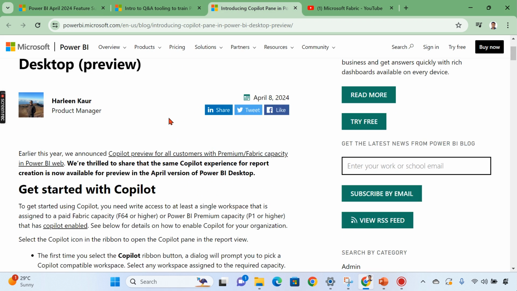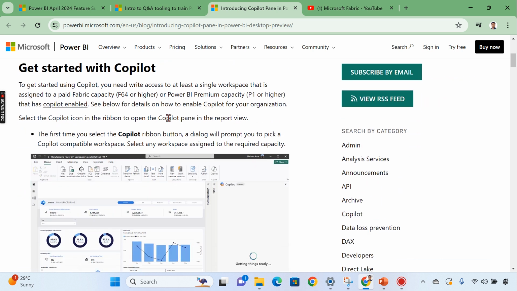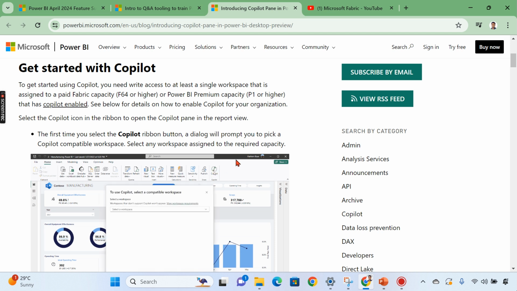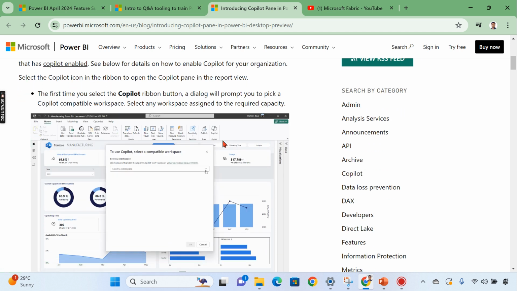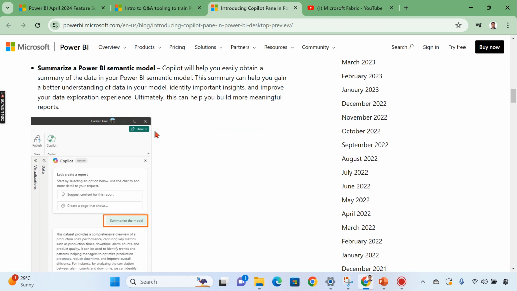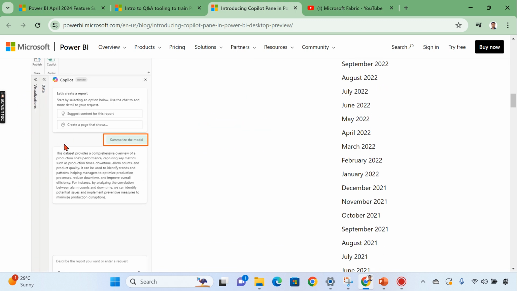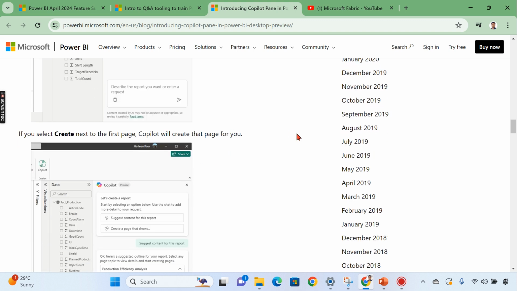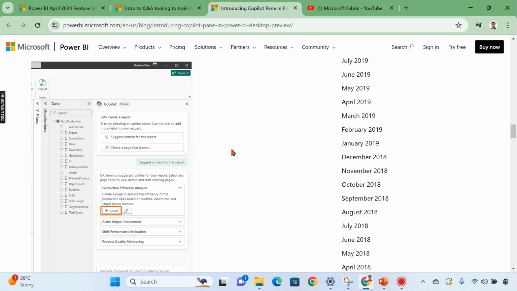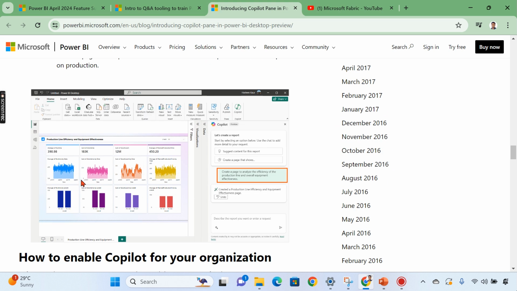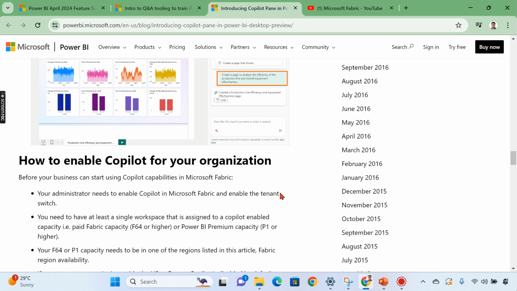You can see here, there are certain prerequisites for this. You should have a Fabric workspace, and you should choose a Fabric workspace the very first time you are using Copilot. Once you do that, you are able to summarize your semantic model. That will give you a summary of what it contains, and it can also create a report for you. It can create an entire page, and you can ask it to suggest some reports for this model. It will suggest that you can use these kinds of charts and differences, and all other stuff.